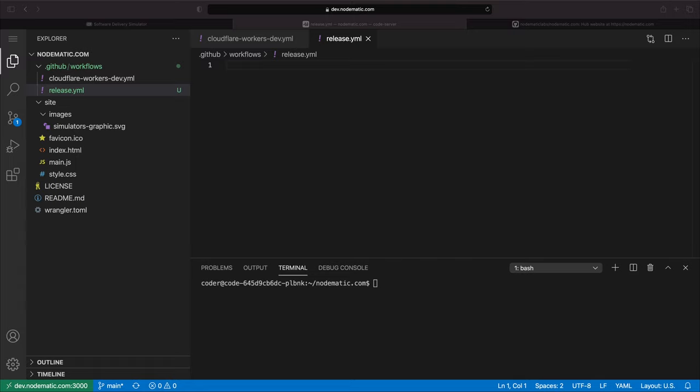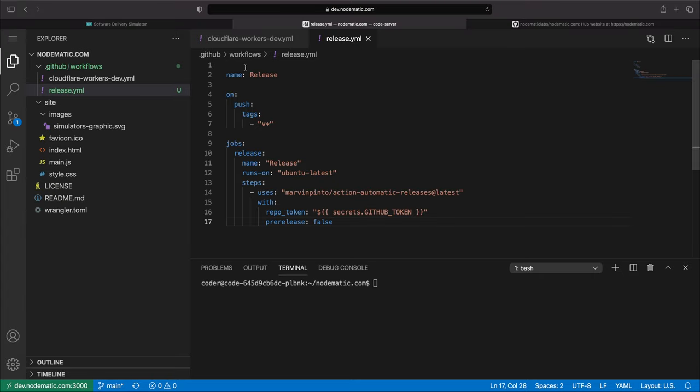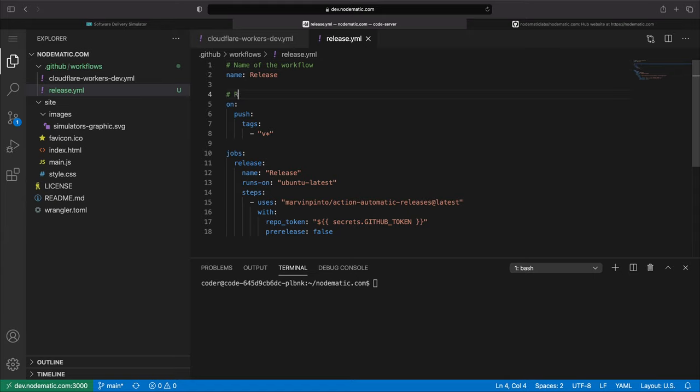Now, we want to release whenever we have a commit tag which starts with V for a version. So this is the code we need for our GitHub Actions workflow. Here we have the name of the workflow. We have the trigger, and we're going to run on every commit tag which begins with V. And finally, we have the job.